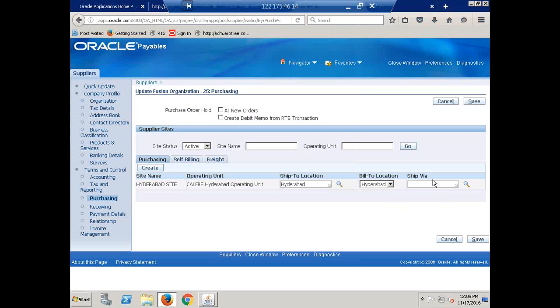Ship via is just how the shipping is going to happen, through flight or voyage, I mean ship, or road transportation. How the shipping will happen, all that is not required. So just provide it. Open the supplier, go to purchasing and provide ship to and bill to locations. Then save it. Now if you create the auto purchase order based on requisition, without any issue, system will create it. Clear, right? Just save it.